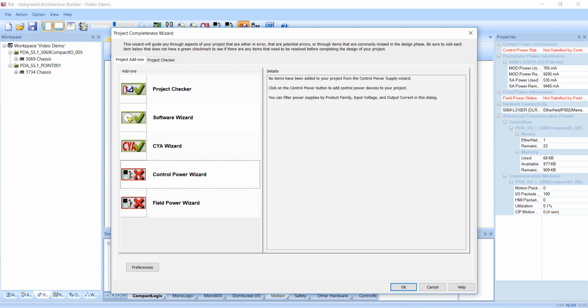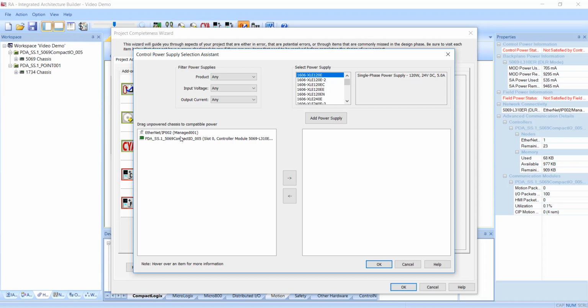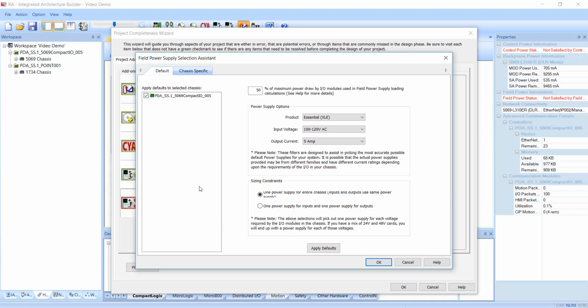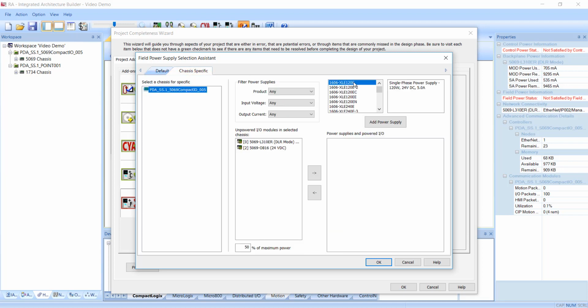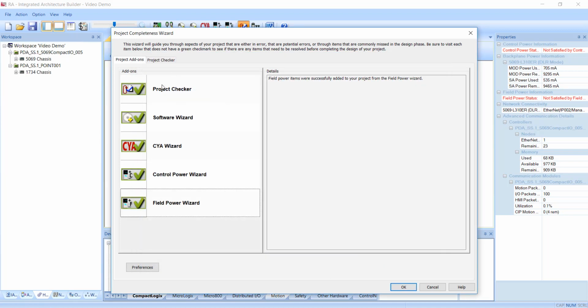In terms of control and field power, clicking on that will indicate that I don't currently have a power supply for my CompactLogix processor. So if I note that I've got single phase power coming into my system, I'm just going to go ahead and add this power supply here. The same thing for my field power, and this is going to be the power distributed to my input and output devices. So I'm going to go ahead and add a single phase power supply here as well. So you can see we've got some green check marks in every section.